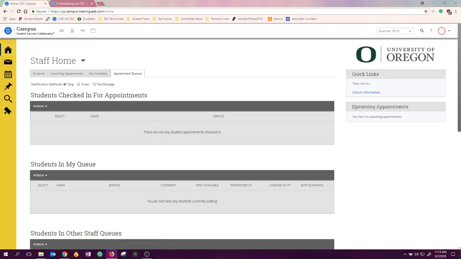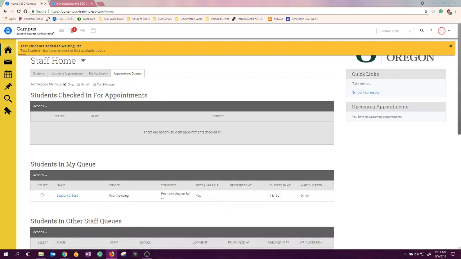Now I'm going to add a student to the queue, and what you're going to see is that student pop up on the screen. You can see there's a yellow notification bar that comes up that tells you this. This will come up no matter what page you're on. If you're on the queue page, you'll also immediately be able to see the person here. You can see that their name is a blue clickable link.